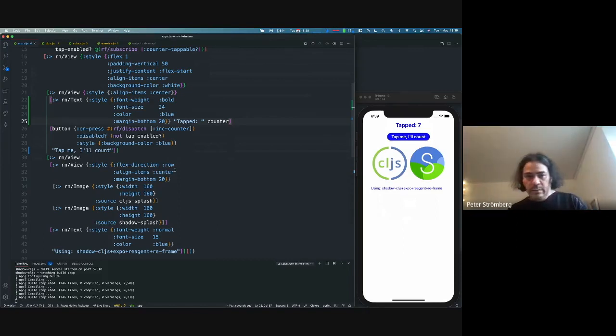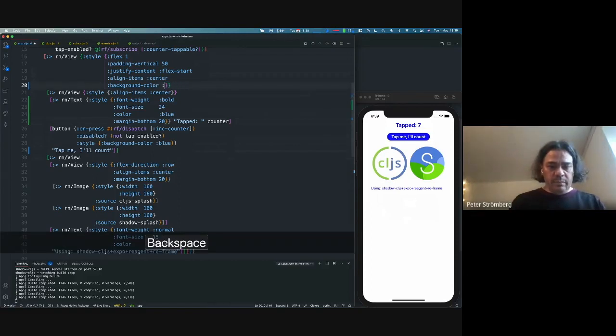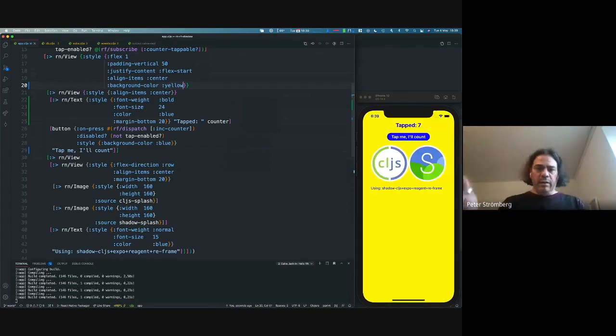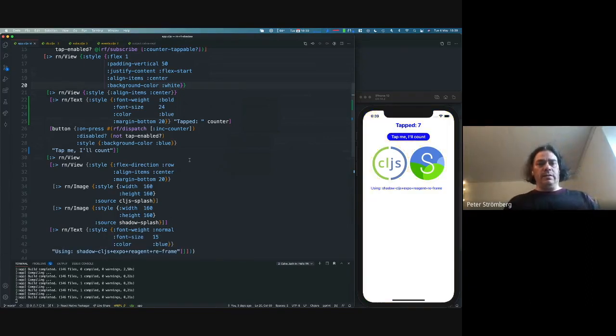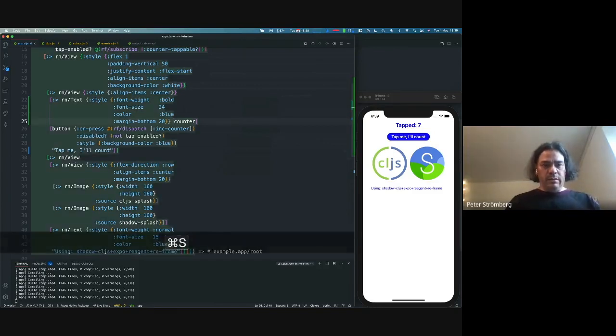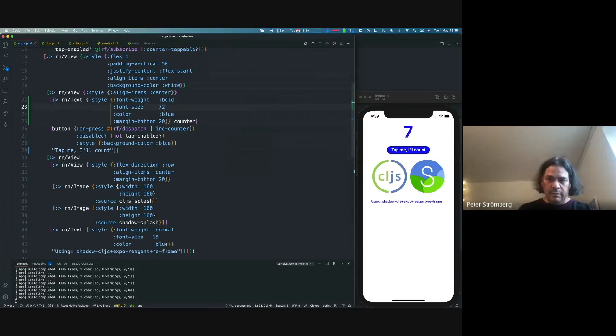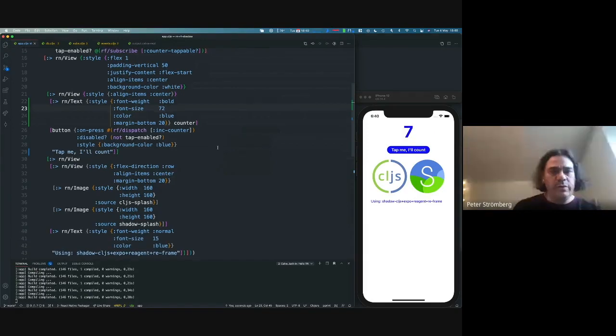Let's see if we can do something more. Maybe we want to have a yellow background here. Maybe not. So like that, maybe we don't want to have the tapped there. And maybe 72 points. So, yeah, you can go on, of course.